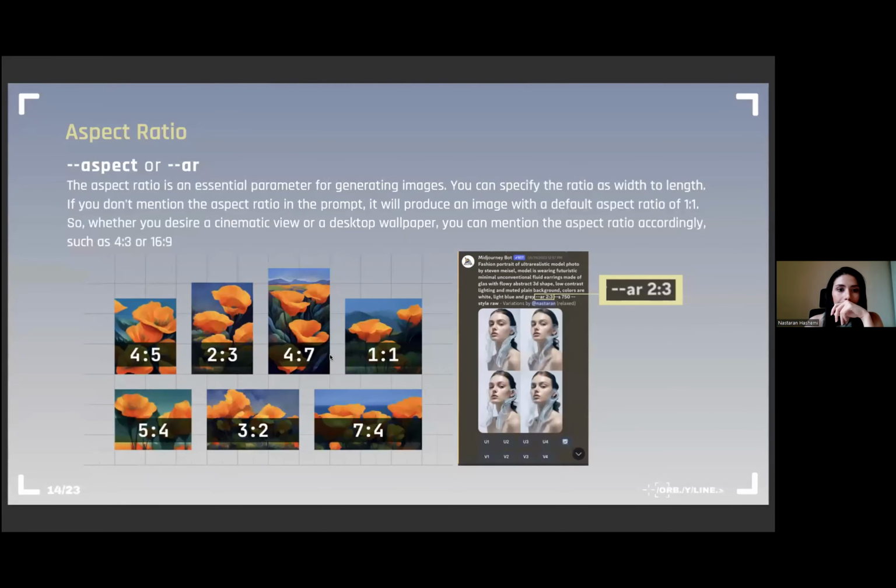So the next one is the aspect ratio. Getting more into it, you have the aspect ratio, which you cannot really find in your setting toolbar anymore. Based on what type of frame you want to get, like cinematic view, vertical, horizontal, or maybe desktop wallpapers, you can specify the ratio at the end of your prompt to get different frames.